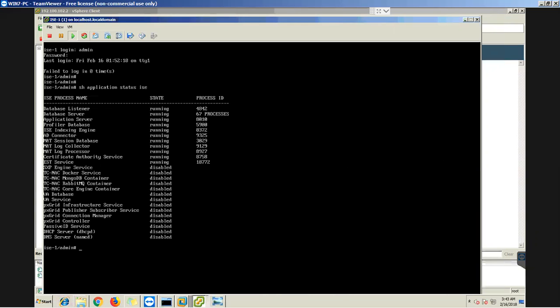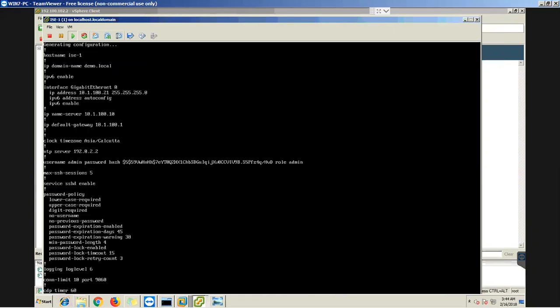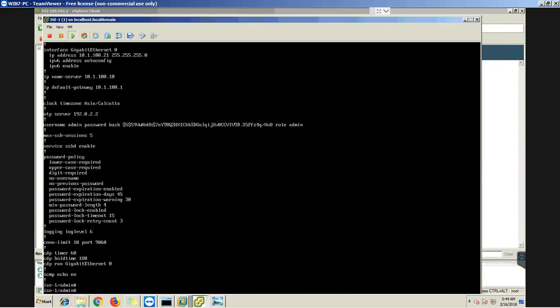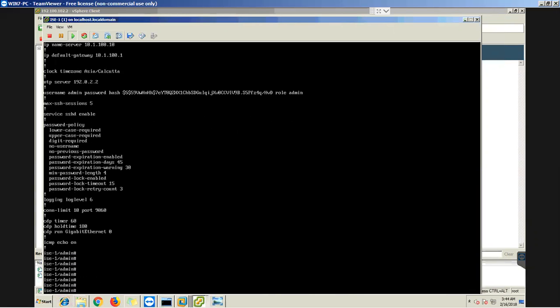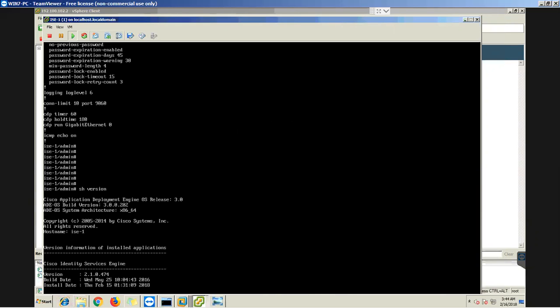Show run is used to show the details of the configuration like IP address, gateway, name servers and NTP servers. All these details you can see by using this command. Show version lets you check the version of Cisco ISE. Right now it is Cisco ISE 2.1.